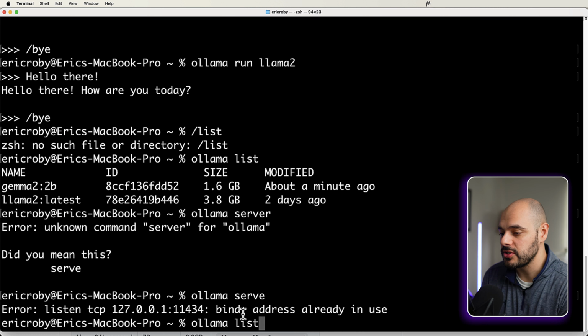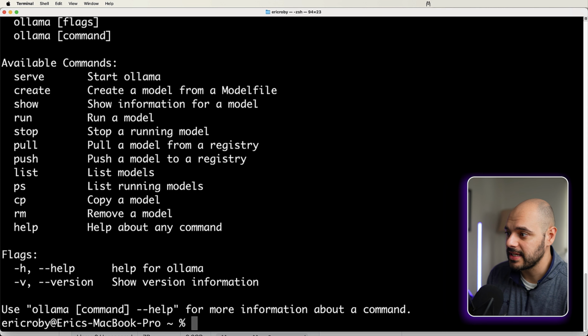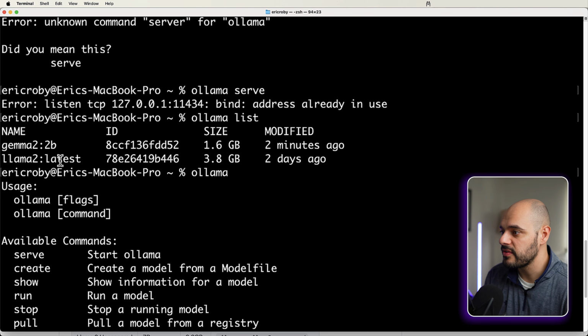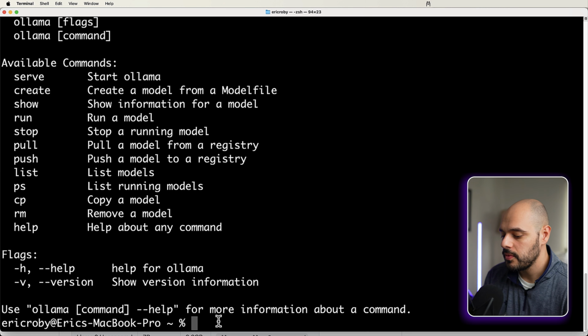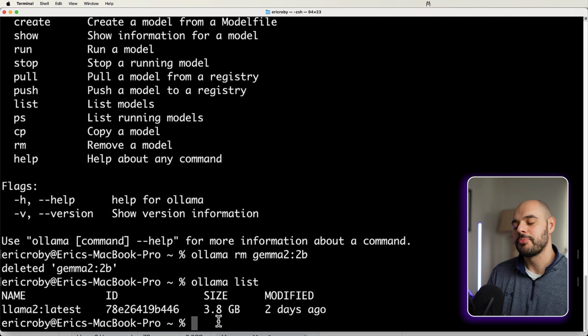Another thing we're going to want to do is if we say ollama list to see our two things, and we say ollama to get our options to pop up, we can see this remove. So if I want to remove this right here, we can say ollama rm and then pass that in, and now we just got rid of that. ollama list. Perfect.